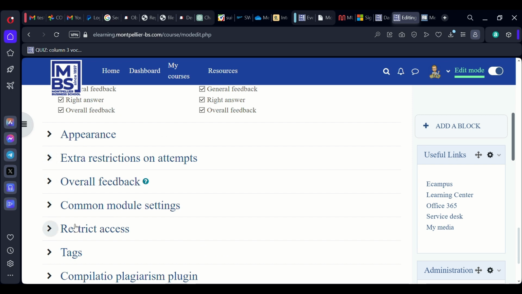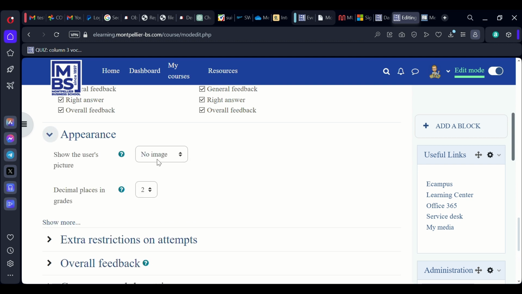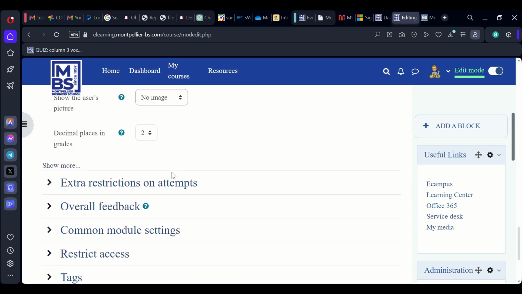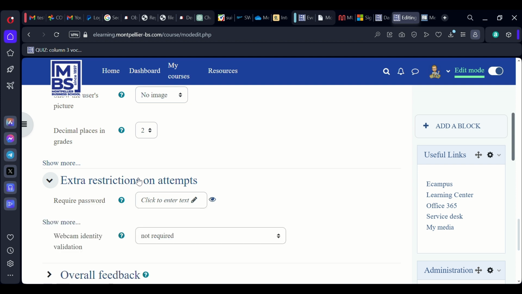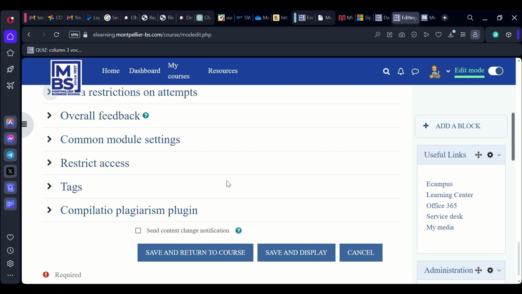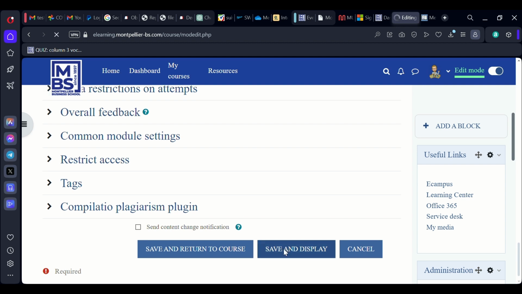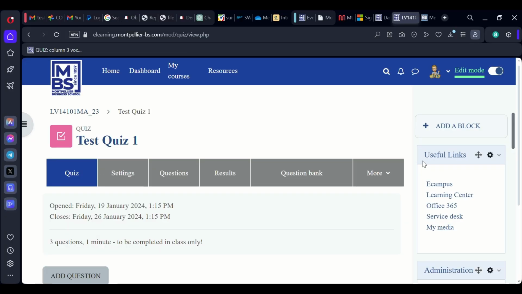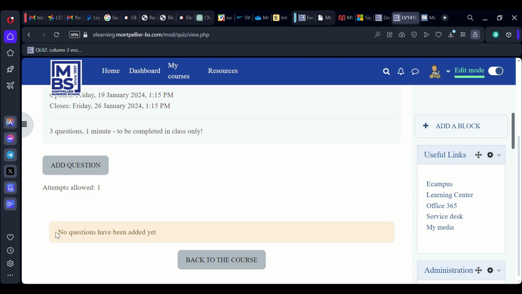You can restrict access to certain students or groups for whatever reason. You can set the number of decimal places for the mark. And yeah, that's probably all we're going to need for a quiz here. So we'll click Save and Display. Okay, you can see that no questions have been added to our quiz.